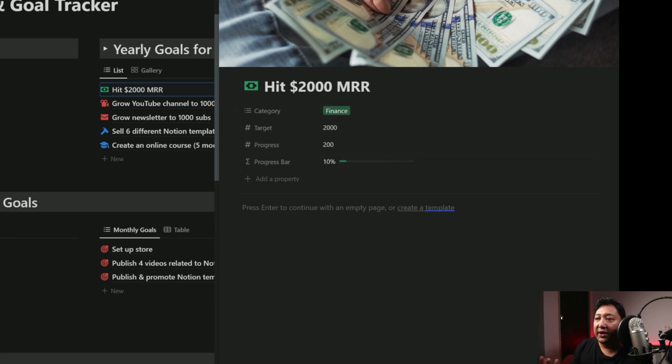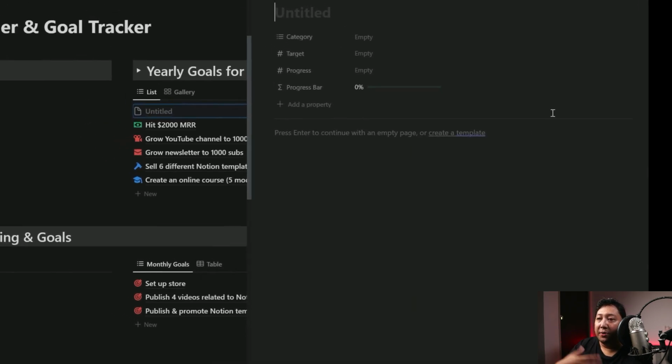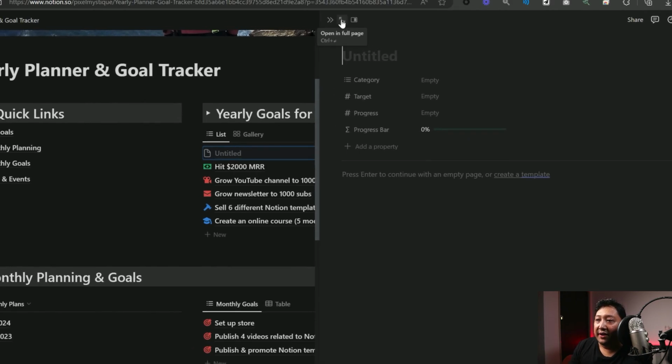So to demonstrate how this works, I'm just going to add a new goal right here. And you can do that by clicking this new button or this one down here. And then it is going to open a sneak peek preview here. And in Notion, they have this switch to peek mode. So we have a side peek, which is what we're seeing right now.